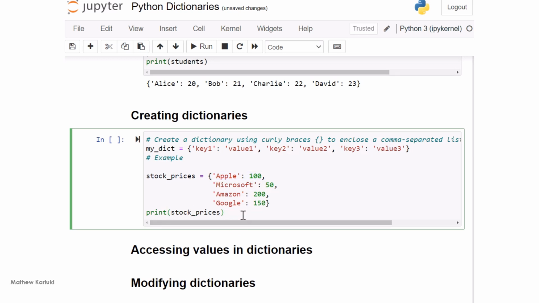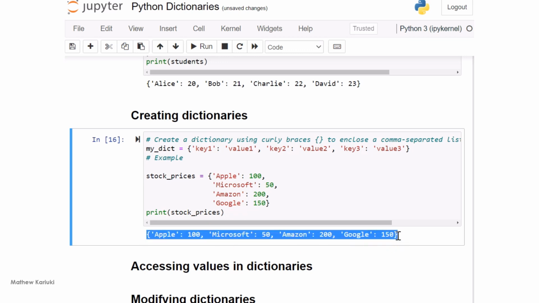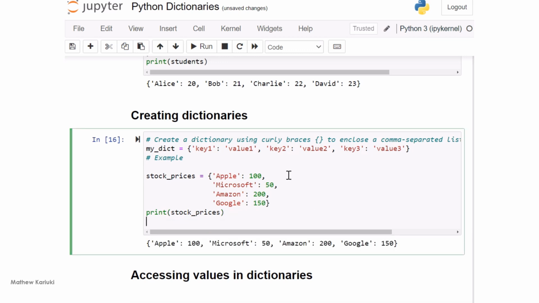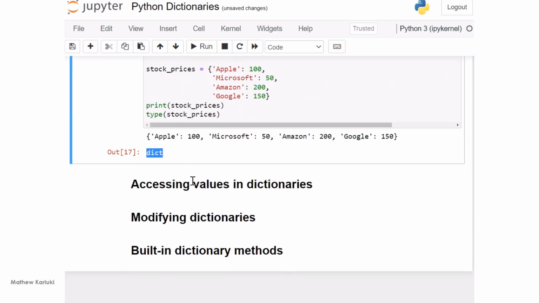And if I print this out, I get a dictionary. We can go ahead and check even the type of our dictionary, which is stock prices. If I execute that, I see that we have a dict, which is a dictionary.